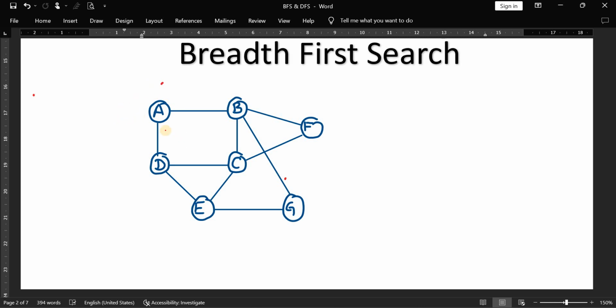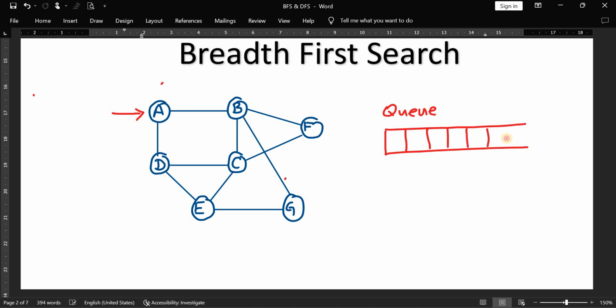Let's start the process. From all these vertices, you have to select any vertex as the starting vertex. So I am going to start from vertex A. And for this process, you have to take a queue whose size is equal to the number of vertices. See here, in this graph we have 7 vertices, so the size of the queue also must be 7. And also you need one more array called the BFS array. So this is the BFS array which finally contains the BFS order.